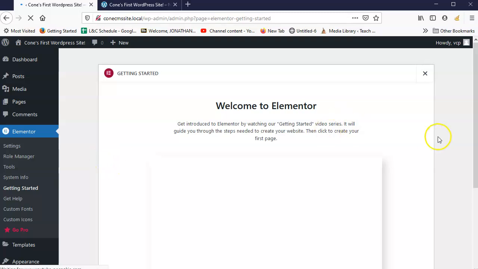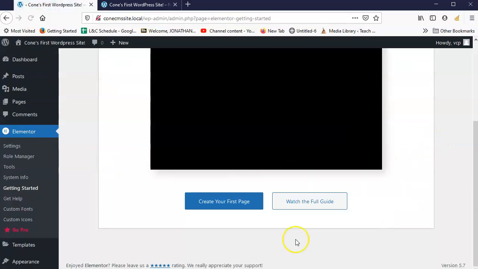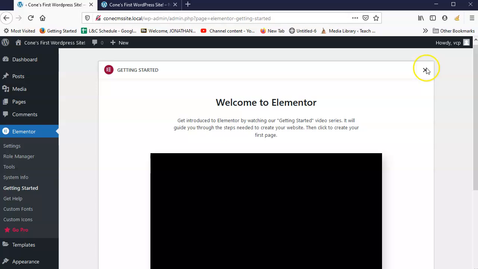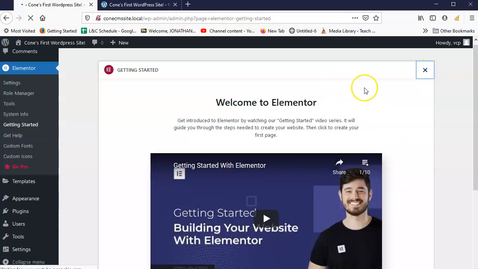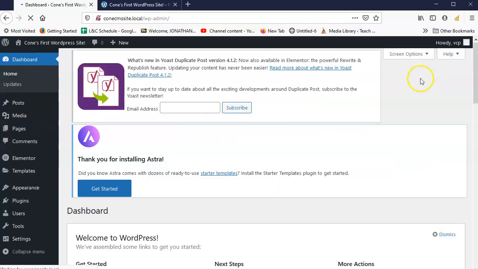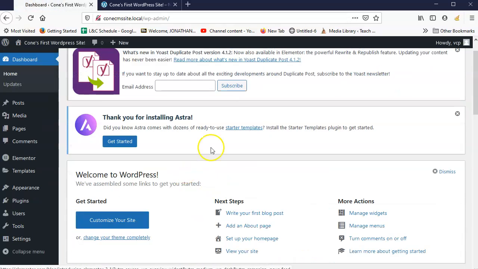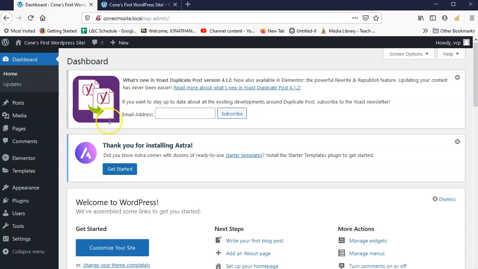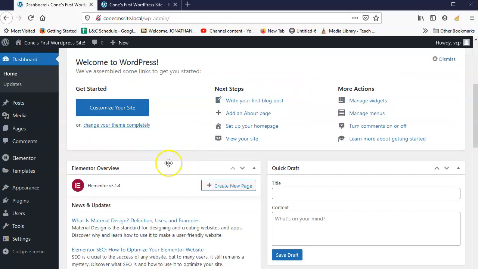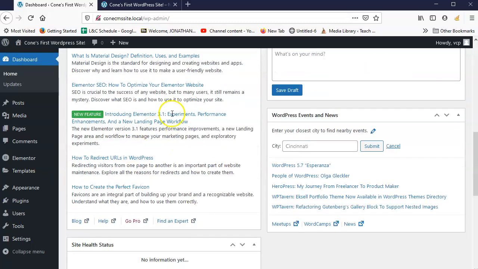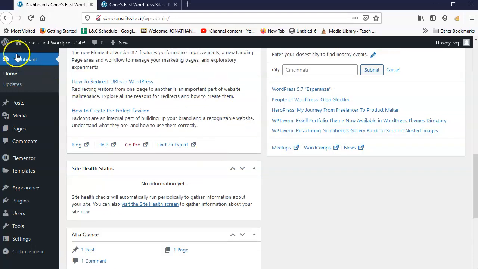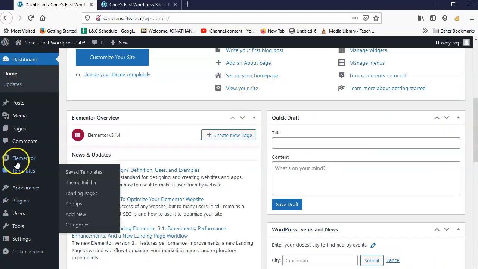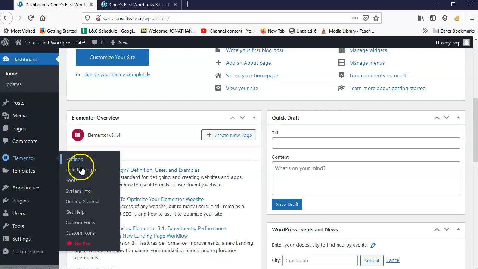Give it a second. If you want, you can go through it, but we're not going to use this yet anyway, so I'm just going to close out of that. Elementor is a pretty robust plugin. It automatically brought me here. You see, Yoast added something, and then Astra added something, and now this added something, because these are the latest and greatest things, because we're in the dashboard. But you can see Elementor added its own menu set here, because it's a pretty big one.